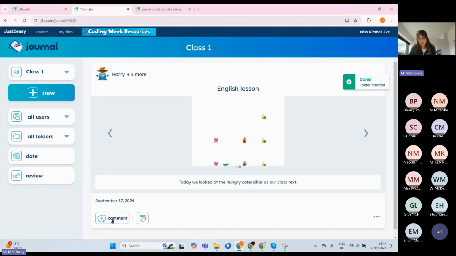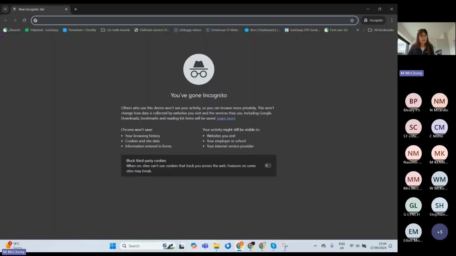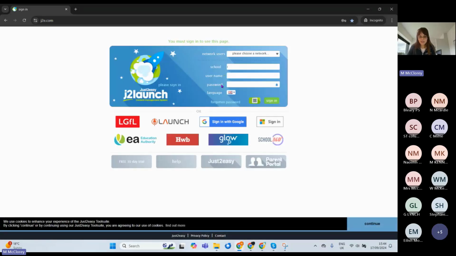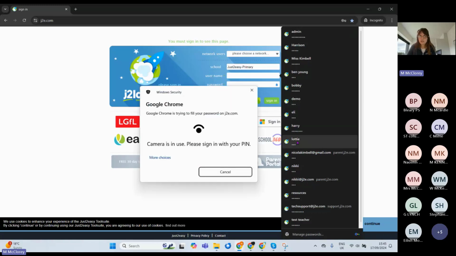You've got the option to comment as well, so we can add a comment. So we could say, great work, students, and I can hit tick, and that is going to post that, so that will be visible for my students. I should have done this before, but I'm out of practice clearly. So I'm just going to log in as Lottie, just to give you visibility over what Lottie can see.